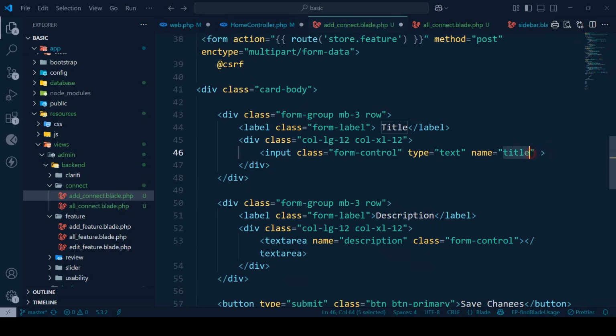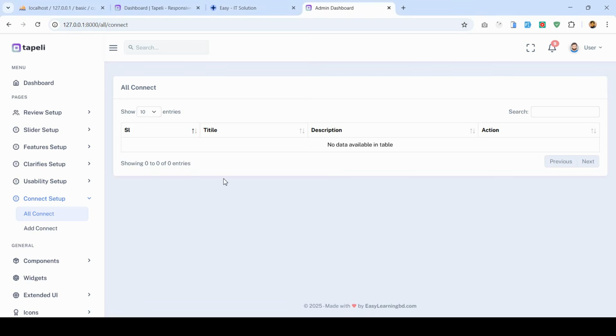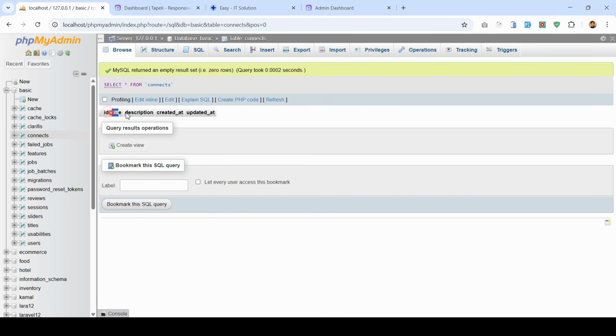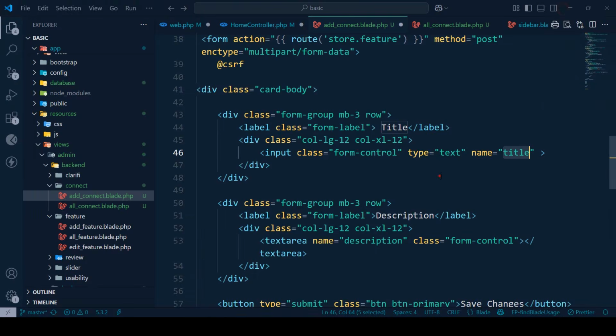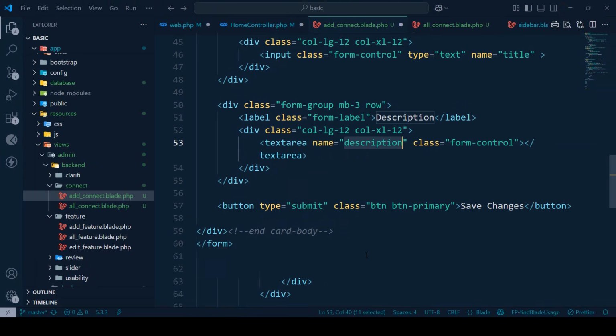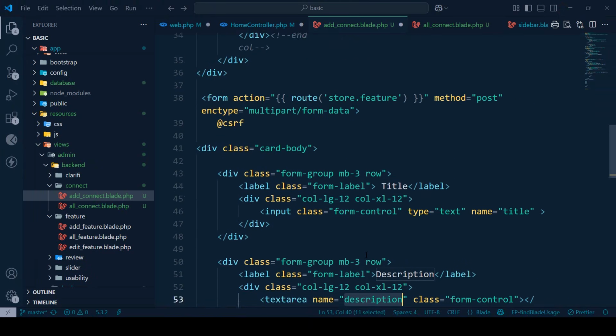And here our name as title as per our database field name. That means here also you don't need to change anything as title and description. Here if you go, there is a title field and there is a text area. I have already defined that name as description. That means that should be fine. Okay, that should be fine.